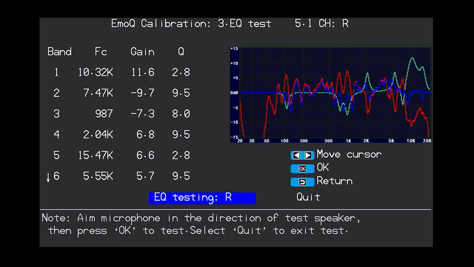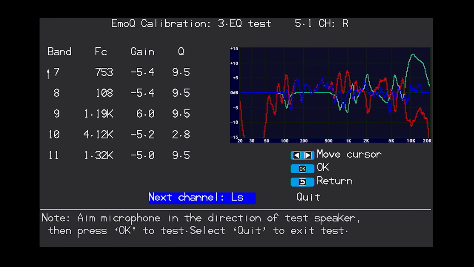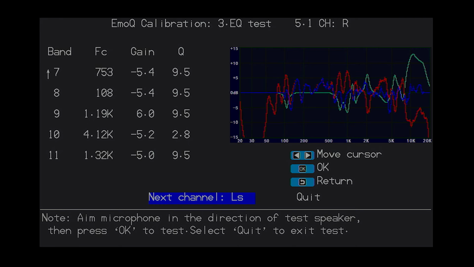Right, so there we could fairly clearly see the refinement of our EmoQ curves, both the correction curve and the resulting blue measurement curve changing as more sweeps were run and more information was collected by the EmoQ program. So at this point, we're just going to run through the rest of our channels in our 5.1. And then after this, we'll talk about how to make sure we save and apply our EmoQ settings. And then we'll look at how we can get back into EmoQ to make some manual adjustments, which I think is one of the better features of this room correction.